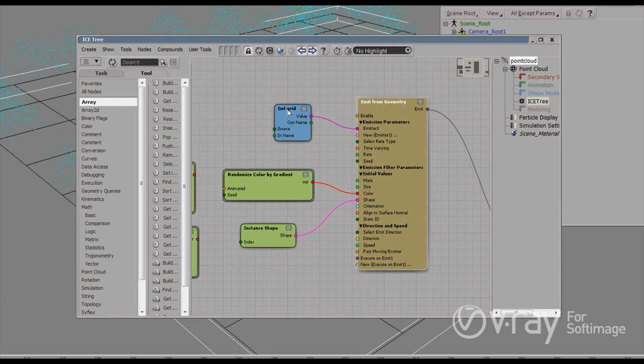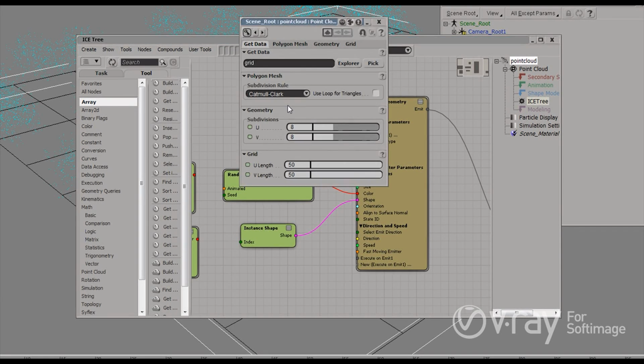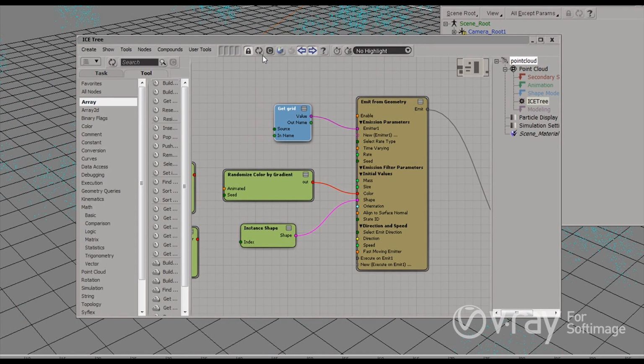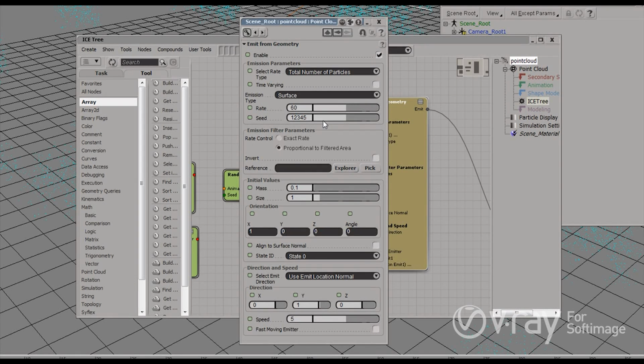I'm scattering this proxy around this grid. So this is my grid, and I can make it denser. So let's say 40 by 40, and I also want to make it a little bit bigger. So I'm scattering those trees, and with this node I can actually increase the number of trees to, let's say, 800. And you see that everything happens instantly.